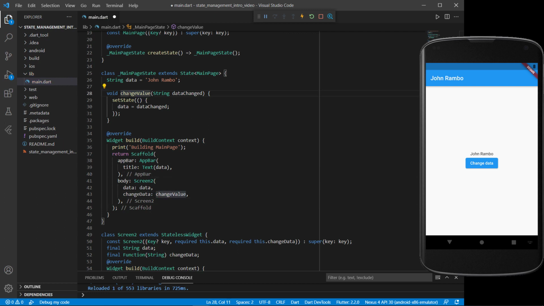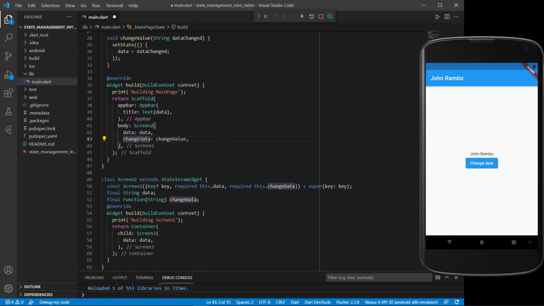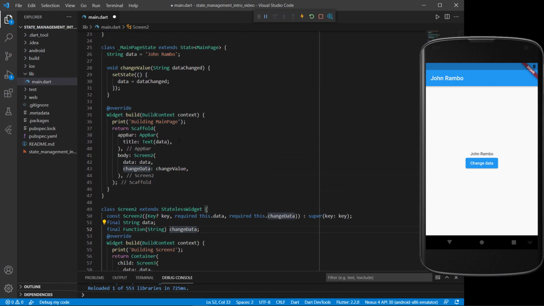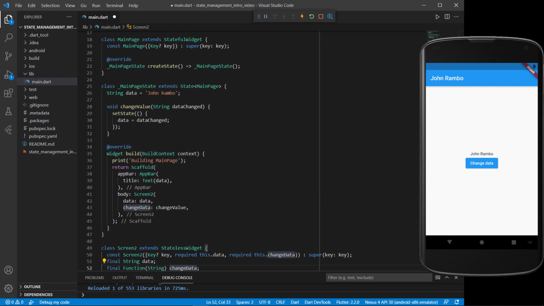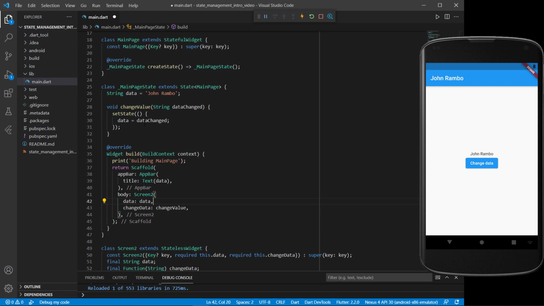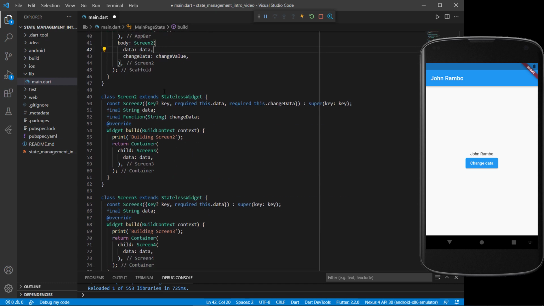So now I'm passing through this method or this function into that property called change data, and now we have it. So now here we can actually change that data now, and it will call setState, and it will change it or update it. And this we call a callback. So I'm passing through a function, and then when it's used this side, it's creating a callback back to this one.